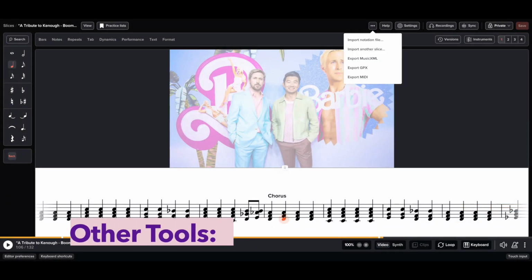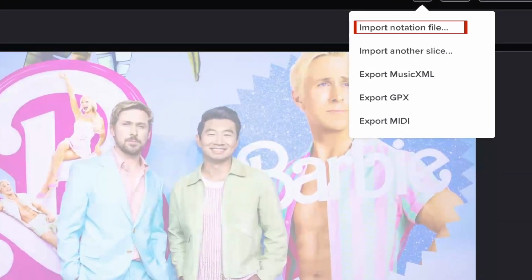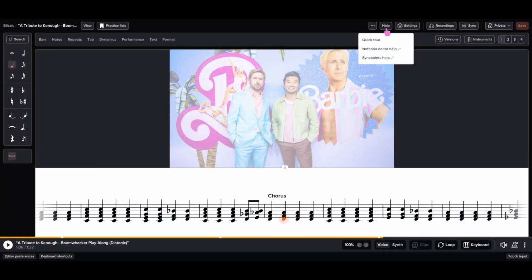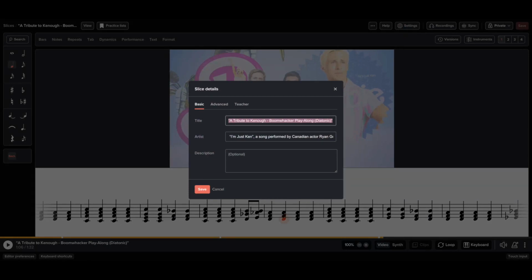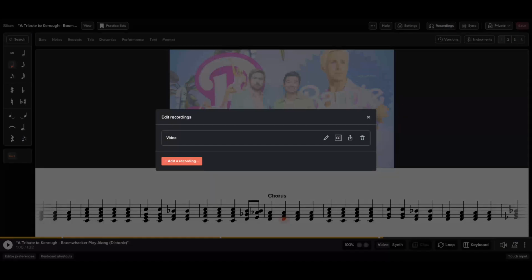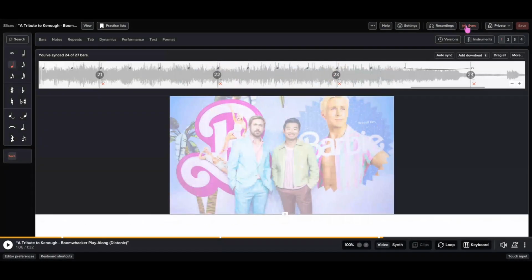Other tools. The 3 ellipses here, this gives you options to import a notation file or another slice and export as music XML, GPX, or MIDI. Help. This displays the help menu. Settings. You can see the print above. It's the same thing as the print. Recordings. This gives you the option of adding a recording. Sync. This brings up the sync timeline.